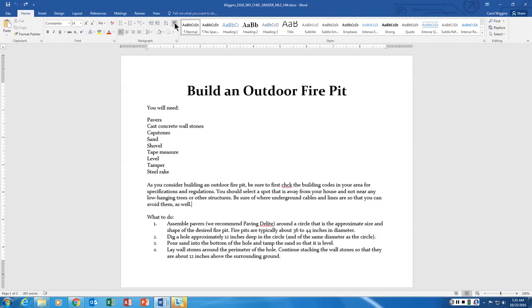Home tab, and it's this backwards looking P. And it says show and hide, show paragraph markers and other hidden formatting symbols. Okay, so you do that, and now you're going to see where all of these things show up.